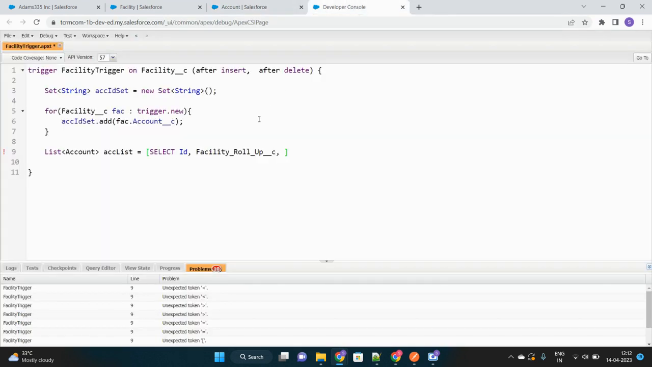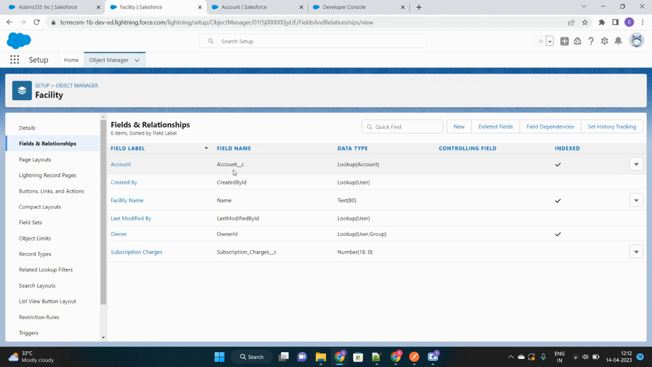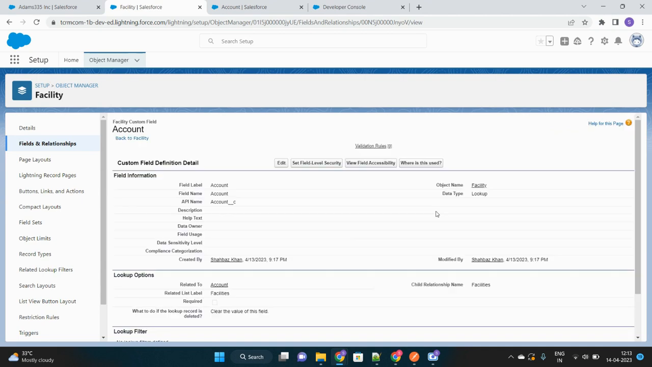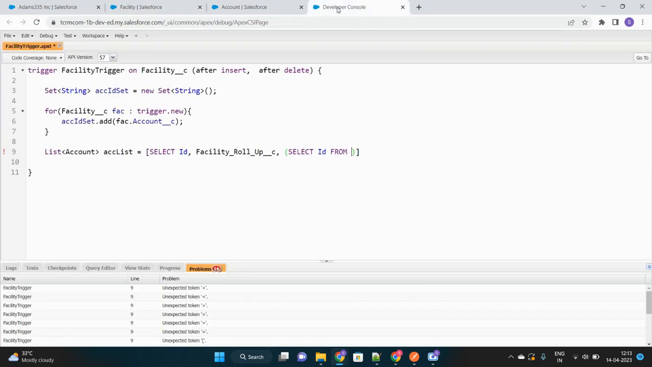Now we will make another inner query. I will show you what the purpose of the inner query is here. From, and whenever we are making an inner query, we should always make use of the child relationship name. So this is my facility child object. In it there is a lookup field for account, and every lookup field has a column called child relationship name. So whenever I'm making an inner query, I should always use this name to fetch the child records. Since it's a custom object, it will have a double underscore r appended.